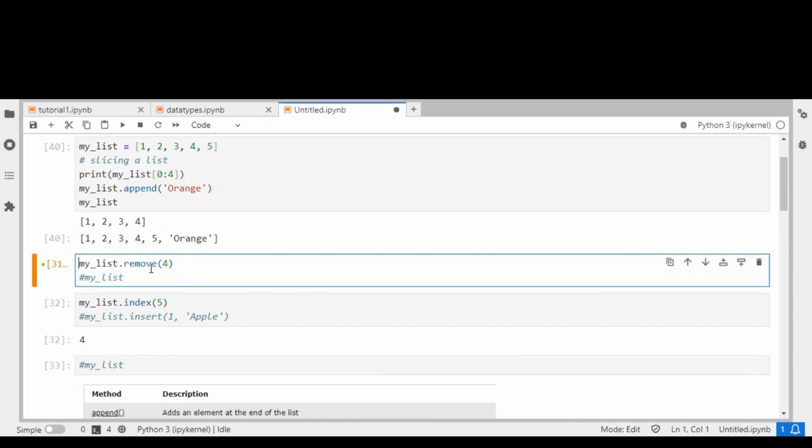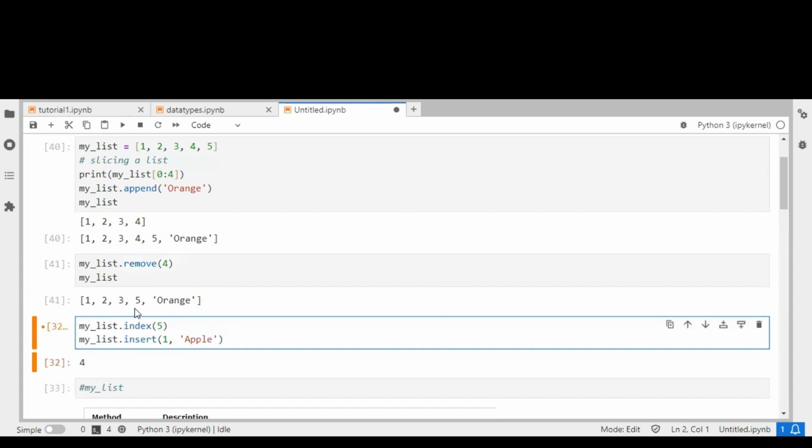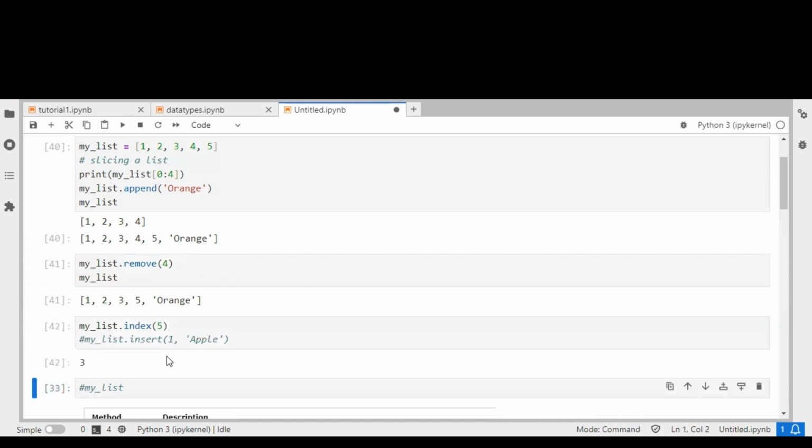Now remove is a method in this object to remove something. So I'm going to remove number 4 and see what happens. Number 4 disappeared. There's another method called index. What does that mean? If I want to check number 5 now, what is the index for number 5? Okay, let's see. 0, 1, 2, 3. So the index of 5 is actually 3. Let's see what will be printed here. Number 3. So 5 is index 3.